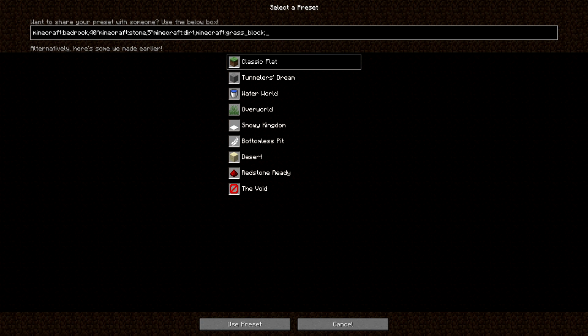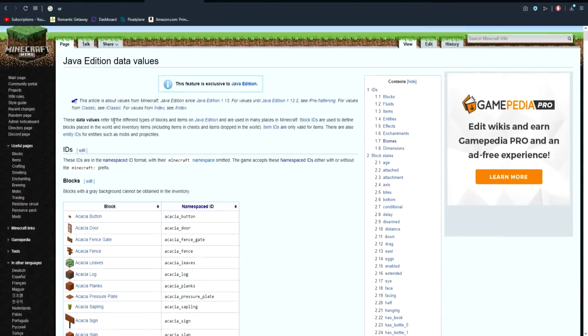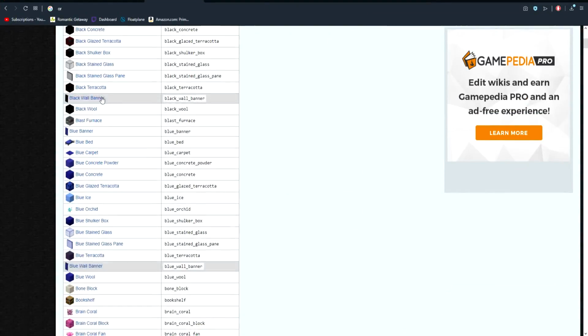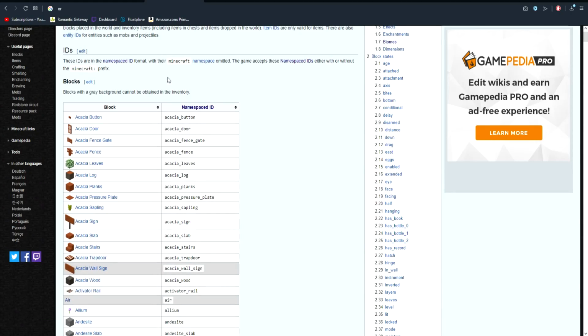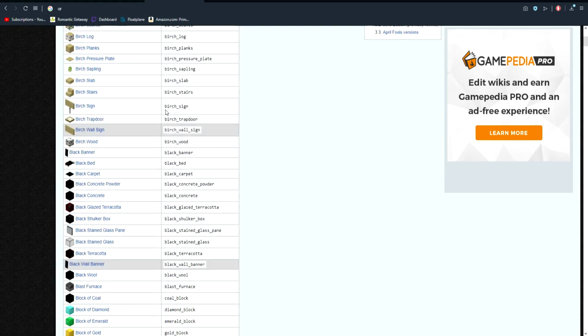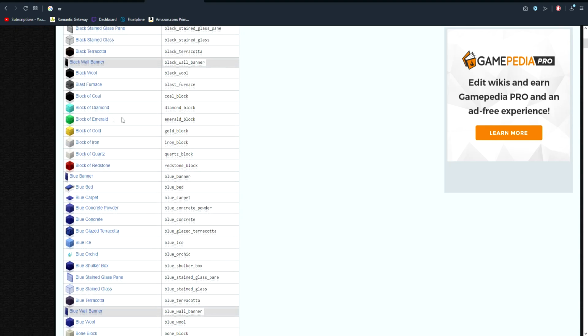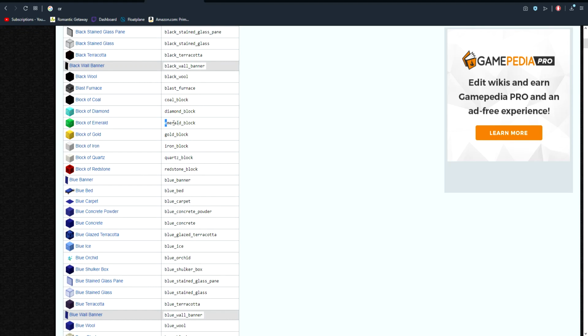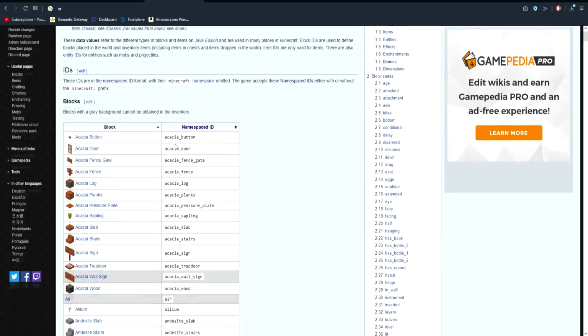So the first link in the description is going to be to all of these blocks here, and it's going to look something like this. It's just the Minecraft wiki. It's got all of the blocks here. You can change it to alphabetical order. You can set it to the namespace ID, whatever you want, and it'll just kind of do whatever. But basically, you find what block you want. So if you wanted a block of emerald, you find that, and that is the name that you would put in. You would type in Minecraft:emerald_block, comma, and that's how you would get the blocks.